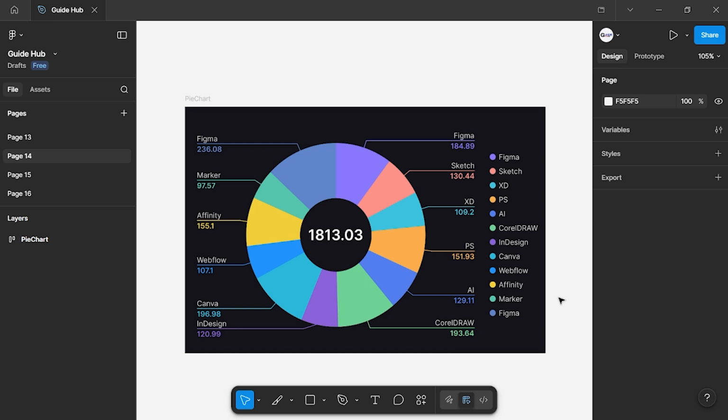If there is any incorrect data, layout issue, or style that needs adjustment, return to the plugin panel, modify the settings, and generate the chart again to update the result.